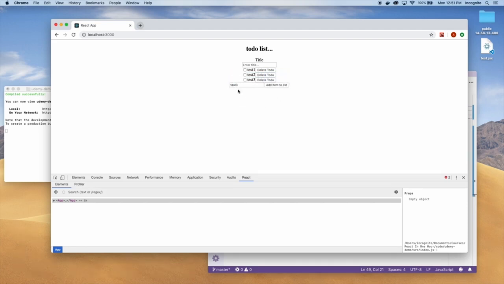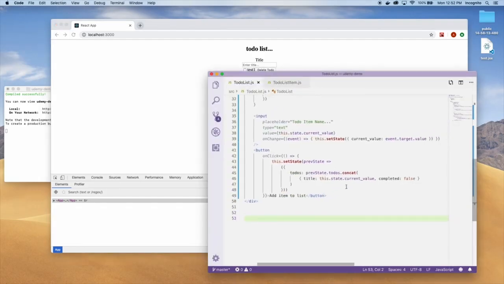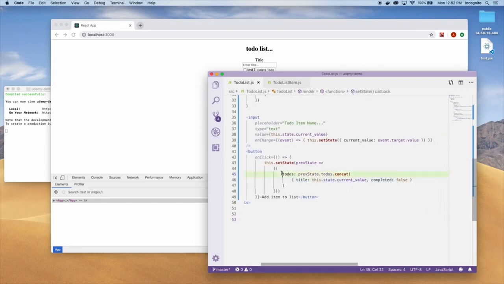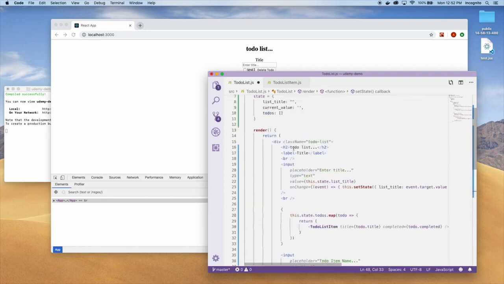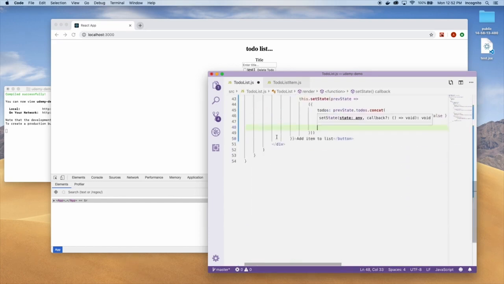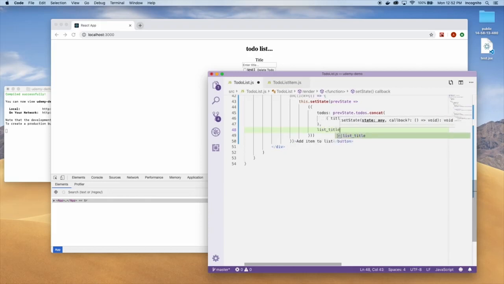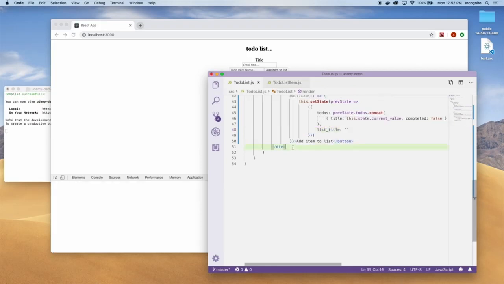One problem that's kind of weird is that this here is still saying the last to-do added. And to fix that, you can just add another line to your set state call. So this is setting the to-dos. Now we can go ahead and add another line that's going to reset our list title. So we just want to change list title back to an empty string.